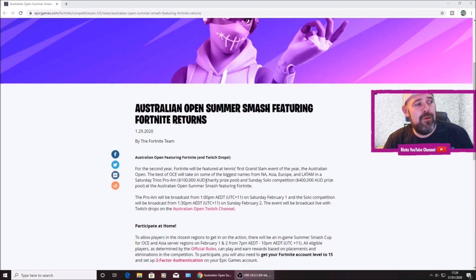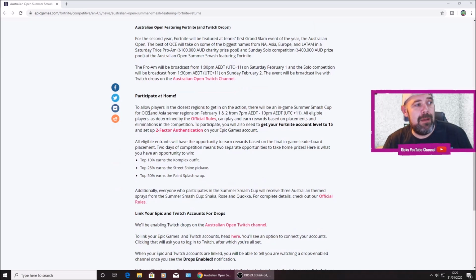It says, for the second year, Fortnite will be featured as a tennis first Grand Slam event of the year, the Australian Open. It says here, participate from home. To allow players in the closest regions to get into the action, there will be an in-game Summer Smash Cup for Oceanic and Asian server regions on February the 1st and the 2nd from 7 p.m. That's Australian time, 8 a.m. GMT UK time. All eligible players are determined by the official rules, so make sure you read the official rules, can play and earn rewards based on the placements and eliminations in the competitions.